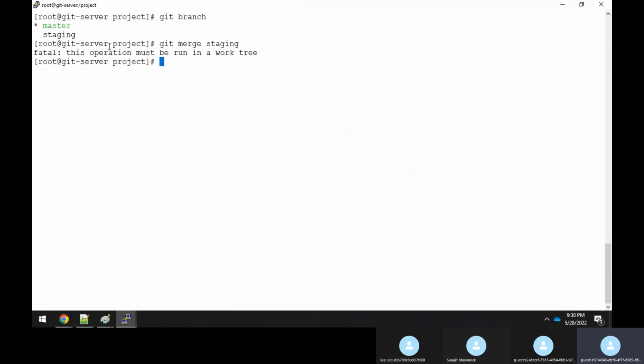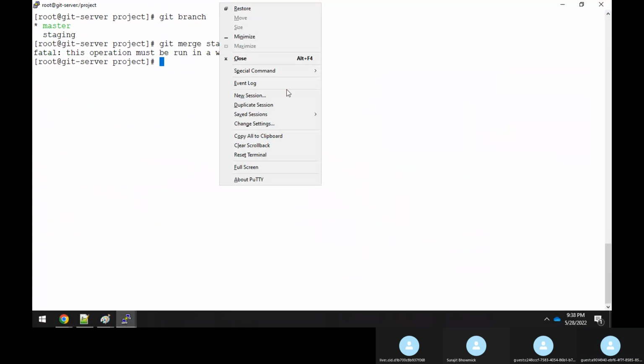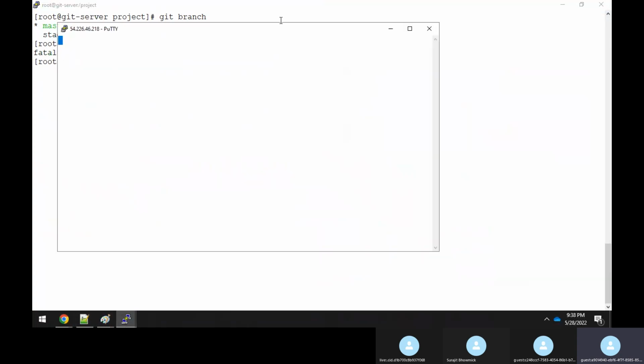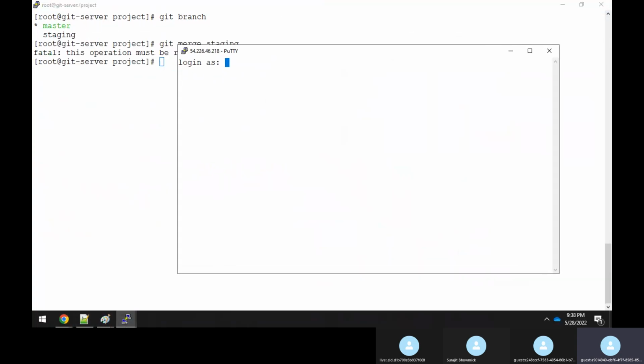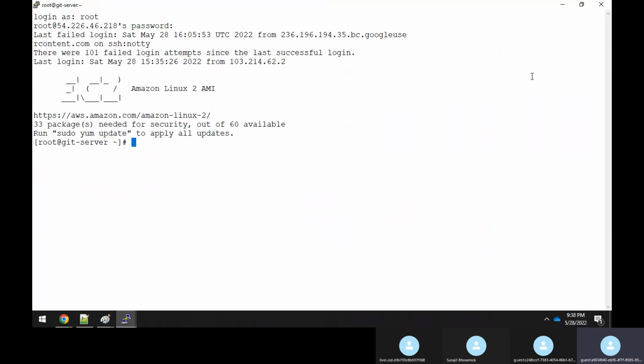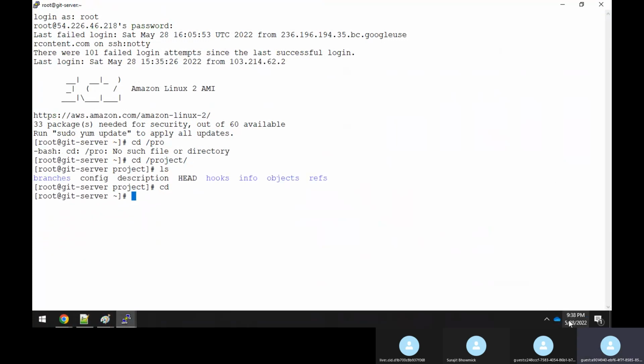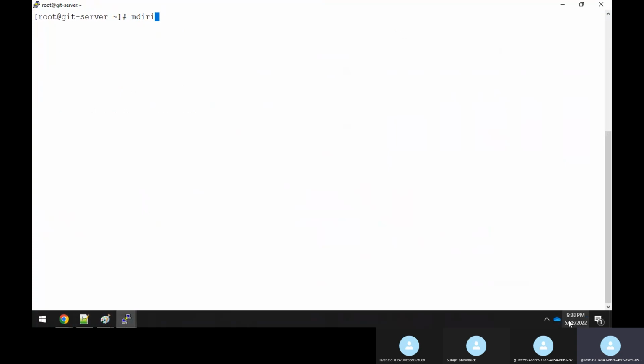How will we do it? See, I will try to duplicate the same session, the Git server session. See, root. So I'll copy it. I'll do one thing, guys. You already have a project directory, correct? cd /project. Now what I will do is create one more directory, something like mkdir operations.